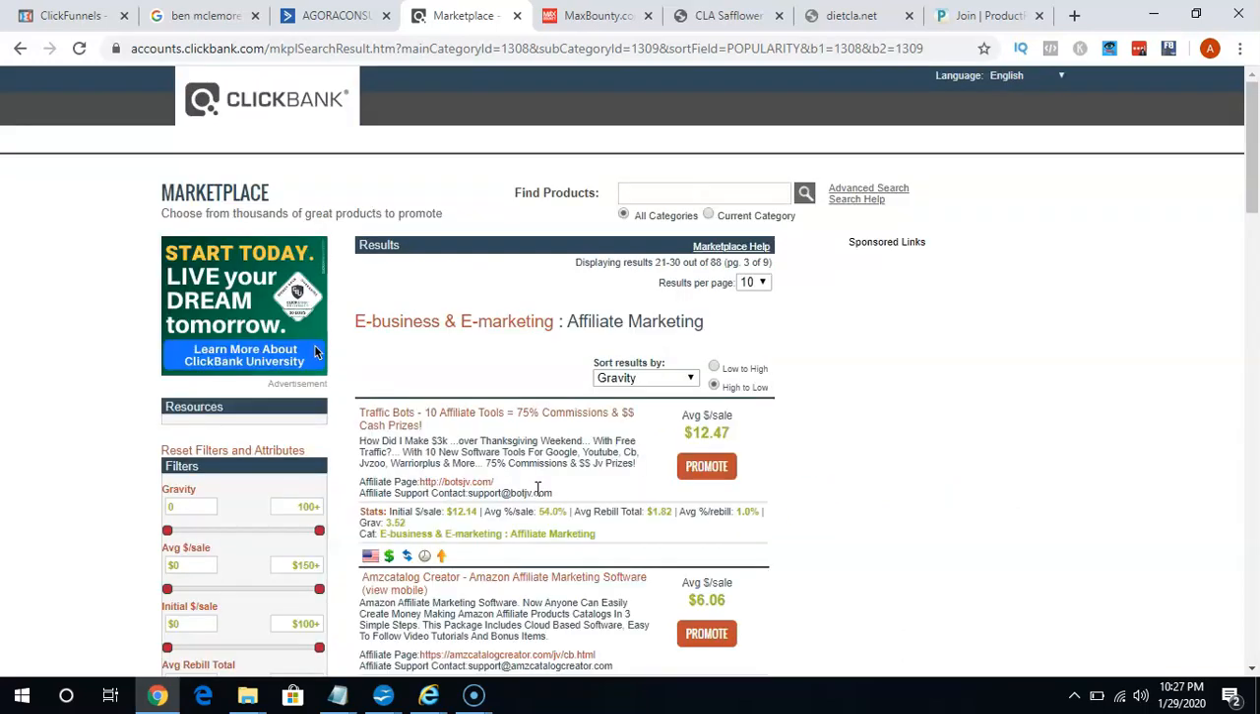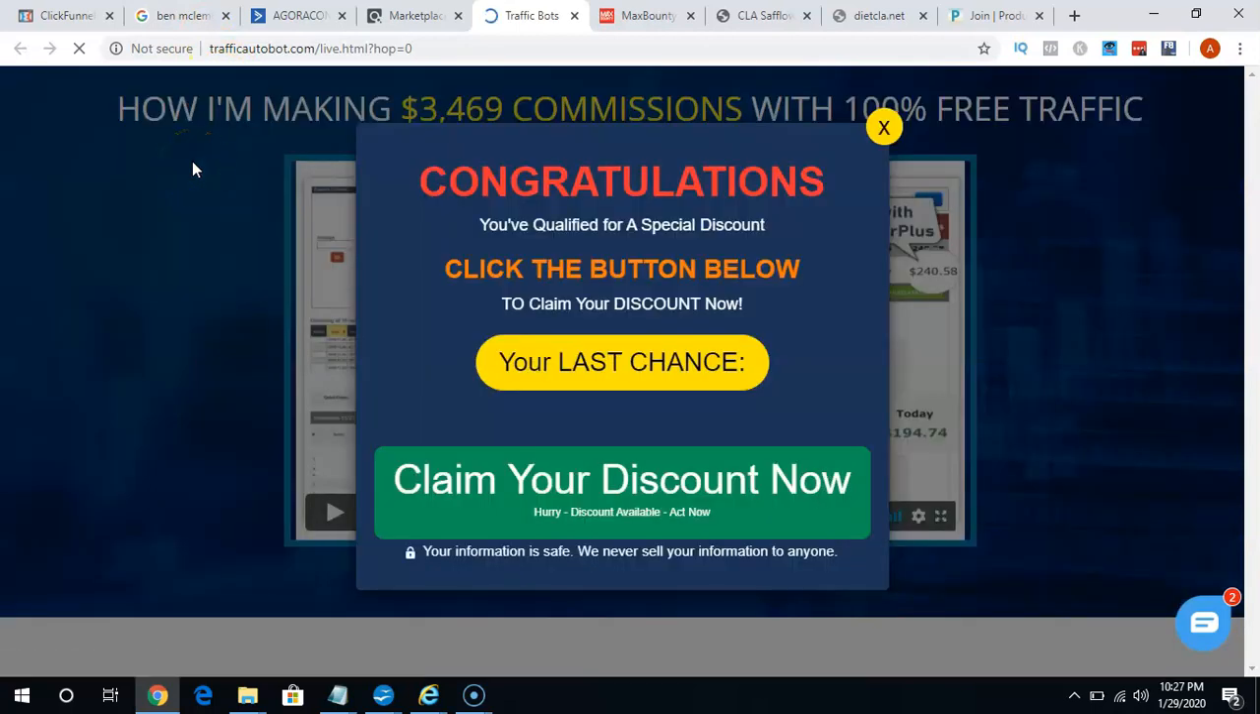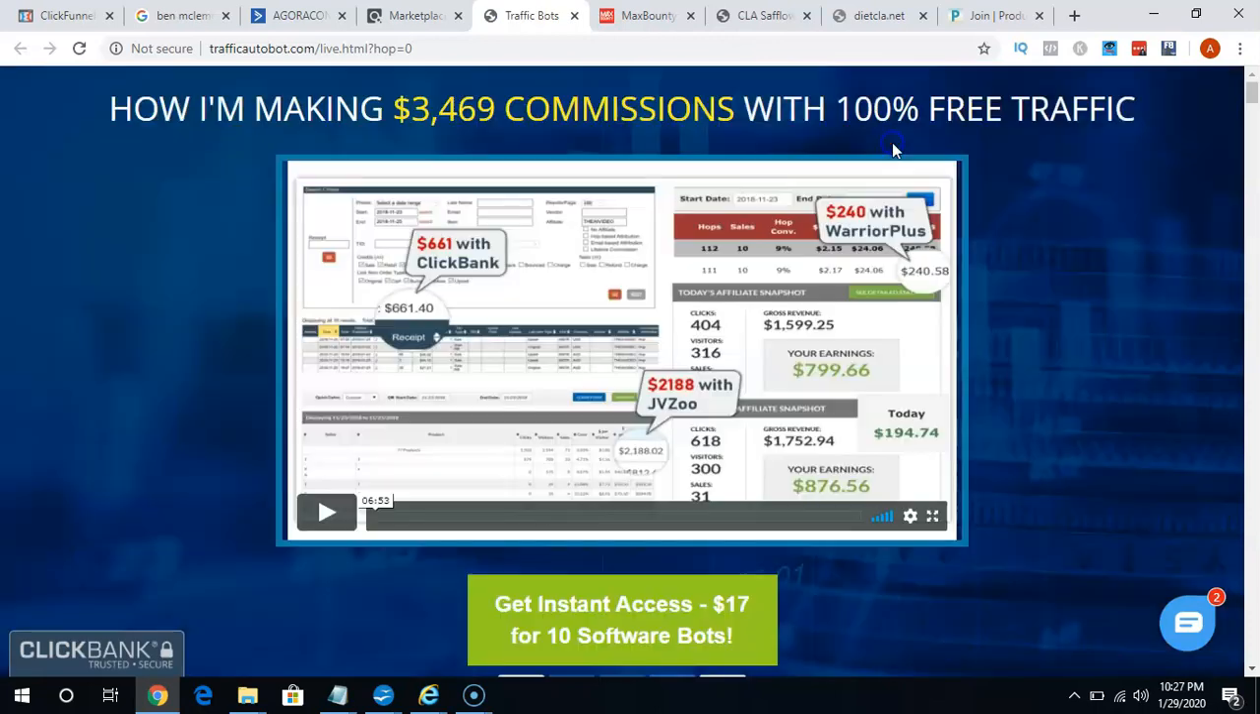That's a gravity of 4. Traffic bots. What is that? I'm just curious. Let's find out what this is. It said the average sale was $12. Already looks kind of corny to me. And if you're the creator of Traffic Autobot, I apologize. I'm not trying to talk bad about your stuff, but at the same time, there are some things that could be worked on here.